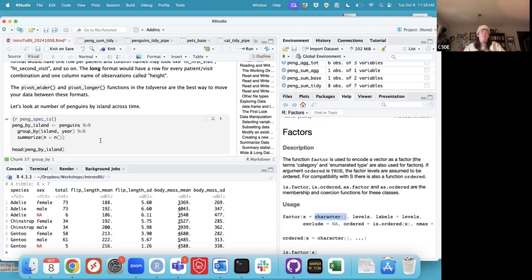So I'm going to create here, using the tools we just learned, group by and summarize, a toy data set so you can really see what's happening with these functions. So here I'm going to group by island and year in our penguin data set, and I'm just going to count the number of penguins we observed on each island in each year.